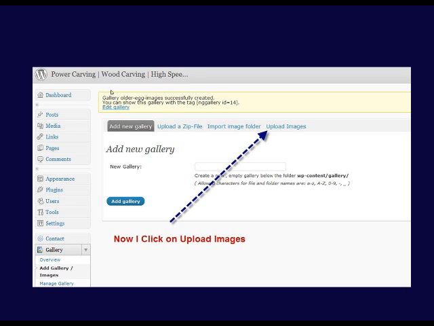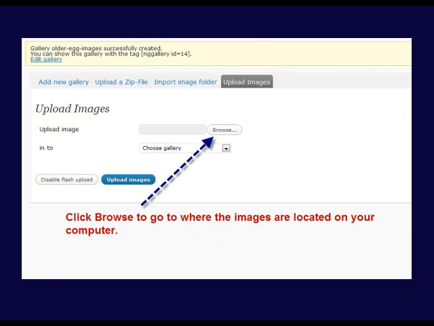Now, after we get this message saying we've created our gallery, I'm going to click on the upload images right here. And what we're going to do is we're going to upload some images into that gallery, so we have something in that gallery to show. So we're going to click on Browse. After we click on Upload Images, we click Browse.